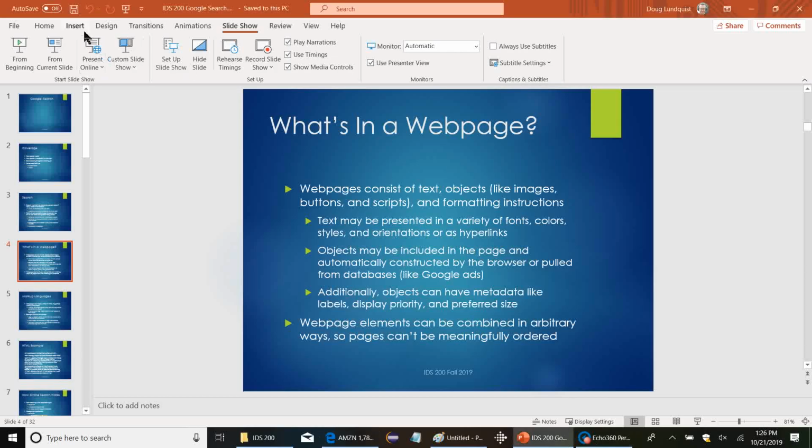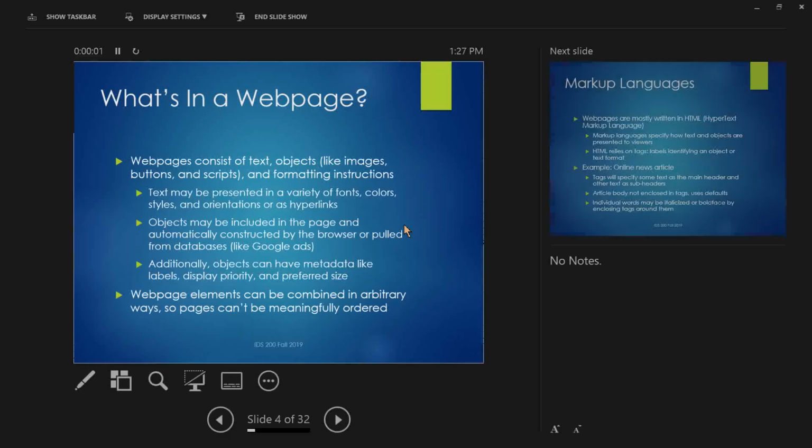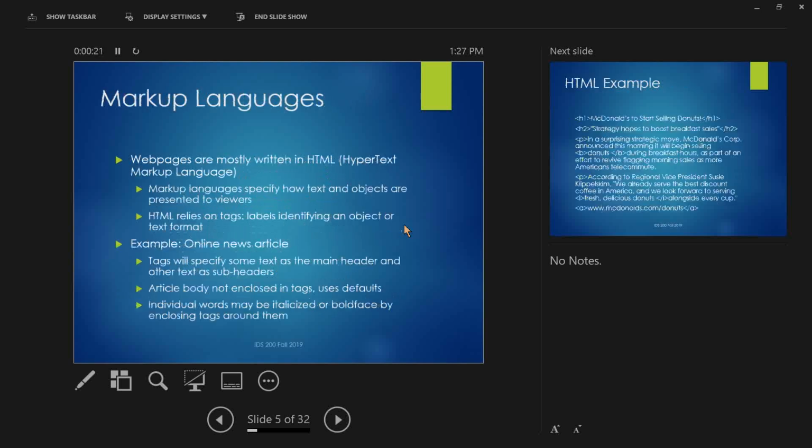Okay. And as we've seen with Facebook, objects can have metadata as well that control whether they're displayed or their preferred size, things like that. So all these web page elements can be combined in pretty much arbitrary ways. So there's no meaningful way to order pages. There's no way to say this page should appear ahead of this other page in some index. You can't rank them like that. Okay. So we'll talk about how pages are actually written.